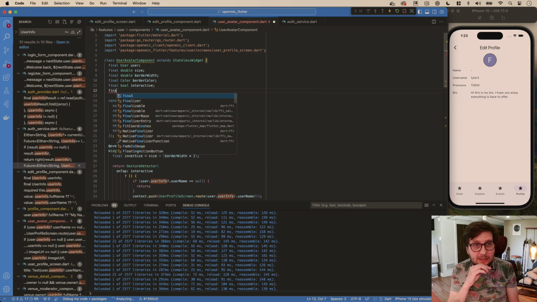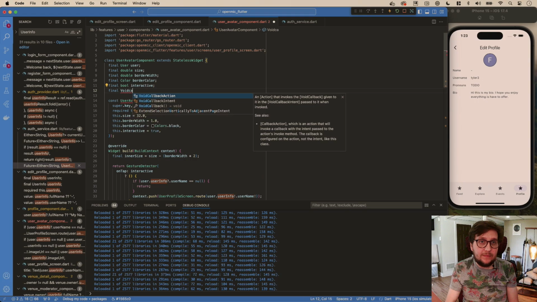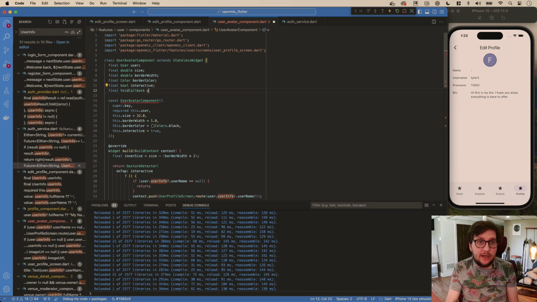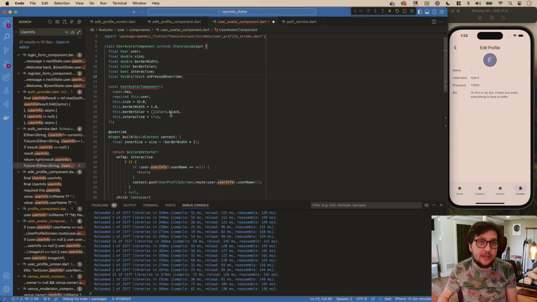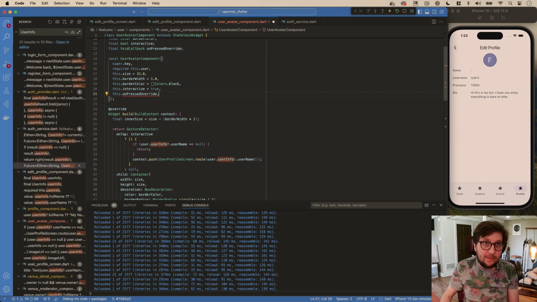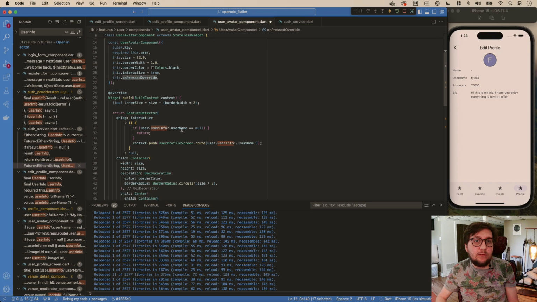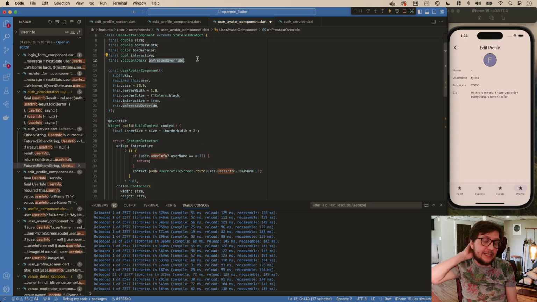Cool. Now, while we're here, let's also allow, we have this interactive flag, but let's also allow a final, and this will be a void callback as well. And we'll call it on pressed override, because normally it will by default sort of do the on pressed. And we'll make that this dot on pressed override. And actually we want this to be null. We don't want this to be passed in.